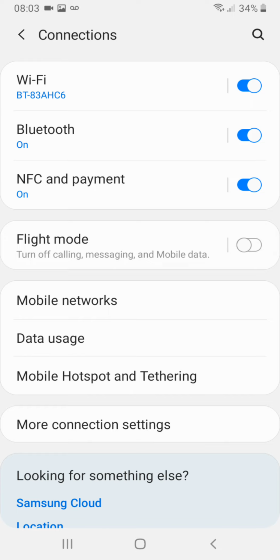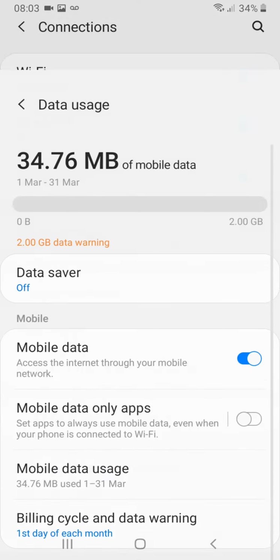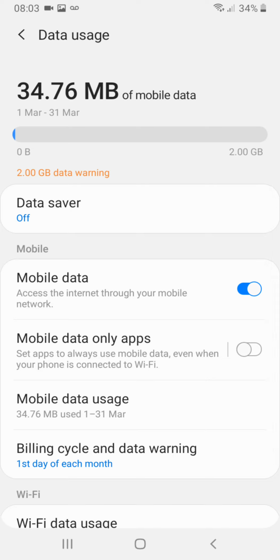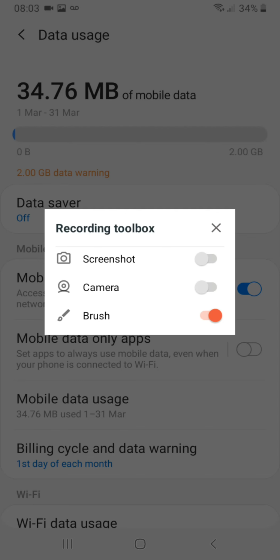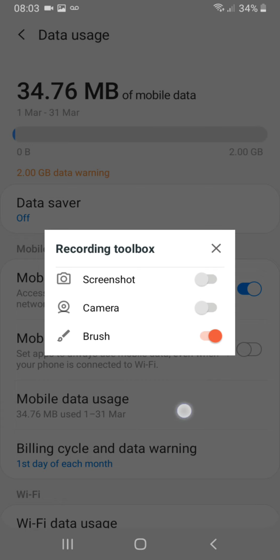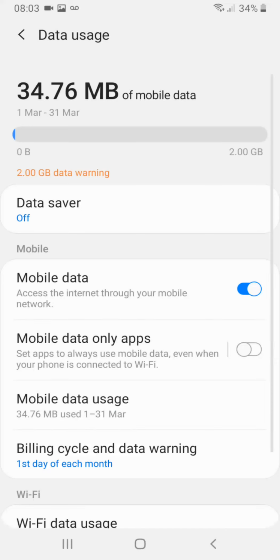We've got data usage on here, just a little bit further down, and this tells you how much of your mobile data you're using. Generally, most of you at home with your phone should be using your home Wi-Fi and not using your data at home, because obviously data can get used up really quite quickly. So just be aware of that. This is telling me I've used 34 megabytes of data from the 1st of March, so I don't use a lot.